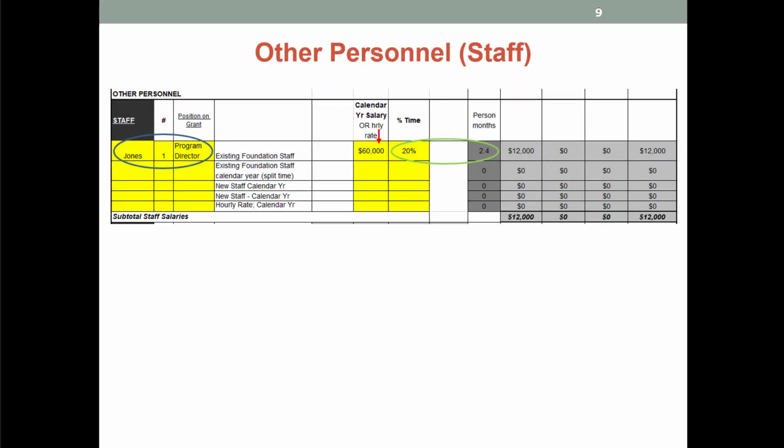This snapshot of the other personnel section from the internal budget demonstrates what will be included in the section. As you can see, Project Director Jones has a calendar year salary of $60,000, and his PI has dedicated 20% of his time on the project, which is 2.4 person months. That information is circled in green. So overall, Project Director Jones will have a budget allocation of about $12,000 in year one for the project.